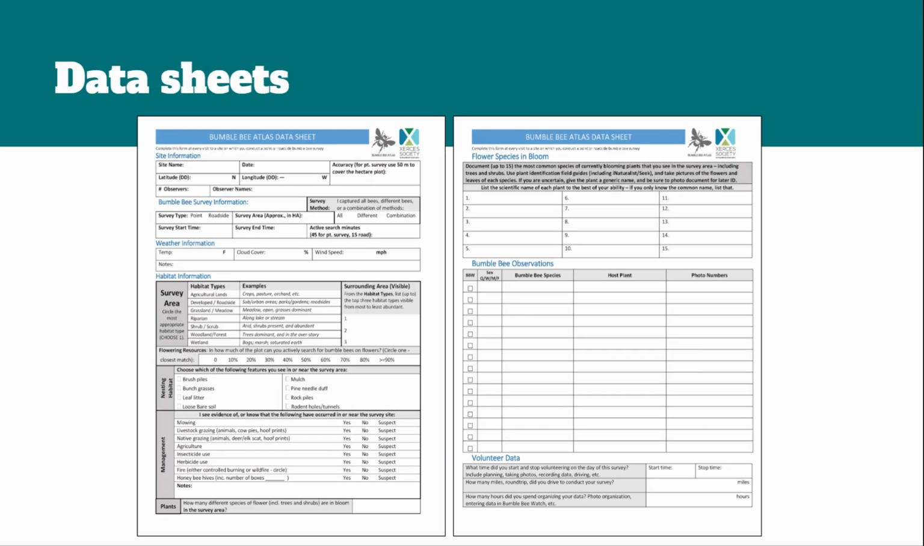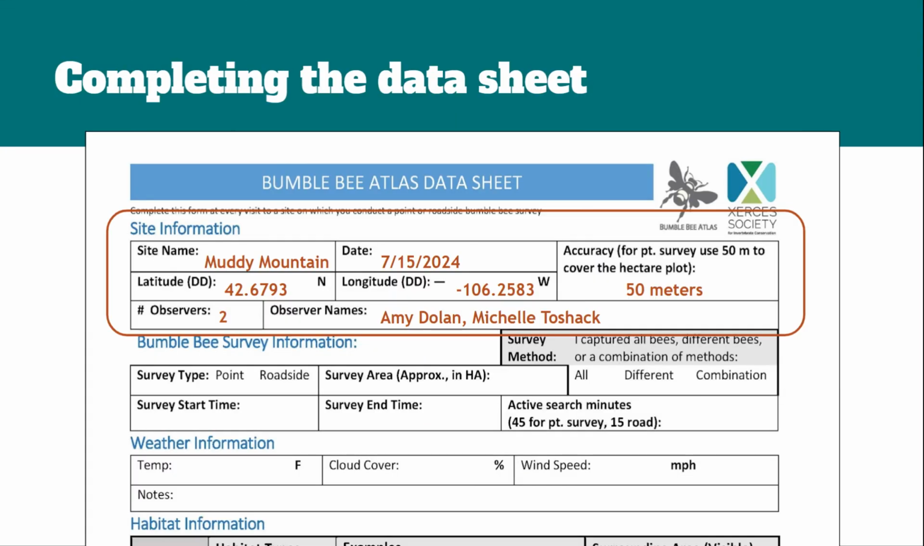The data sheet is a vital part of every Bumblebee Atlas survey. You can find a printable version on the Bumblebee Atlas website. The data sheet includes a variety of information about the site, survey, weather, and the plants and bumblebees present.